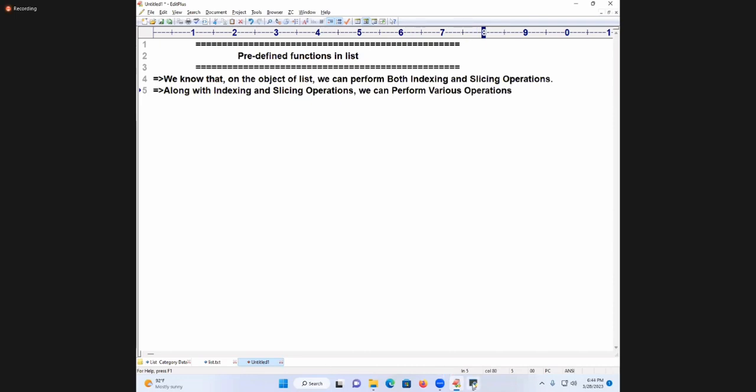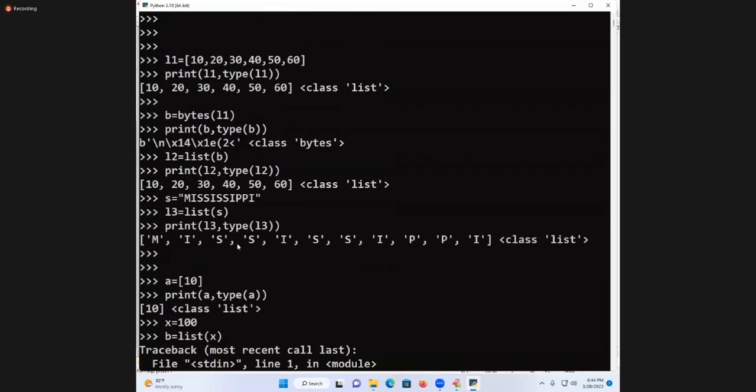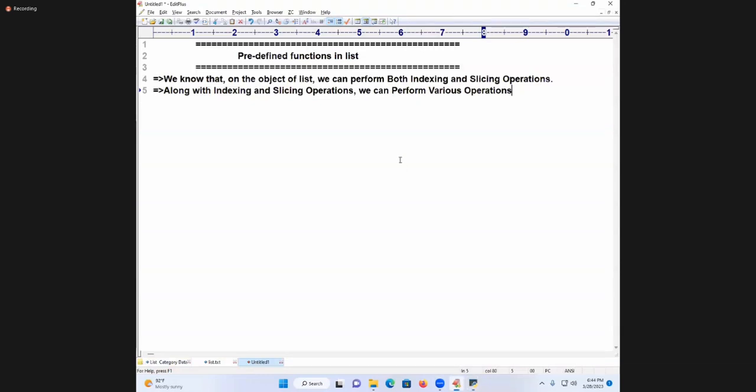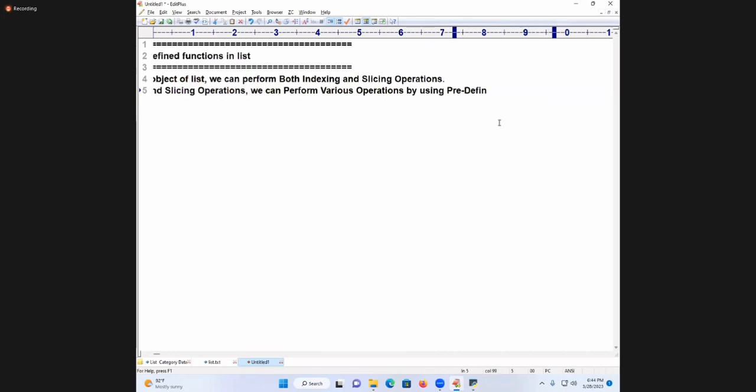Suppose, for example, I want to remove this S. I want to remove this 20. Are you following? I want to sort this data. I want to delete these 3 values. I want to delete alternative values. I want to insert some data. So many operations. We can perform various operations by using predefined functions.